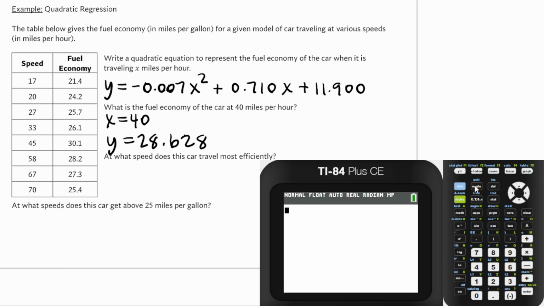So we're going to quit, and we're going to say, at what speed does this car travel most efficiently? Most efficiently, that sounds like a maximum. What would be the maximum efficiency? What's the maximum fuel economy? What's the maximum value of Y? So we're interested in finding the maximum value of Y.